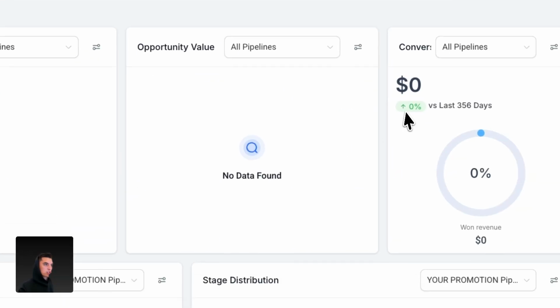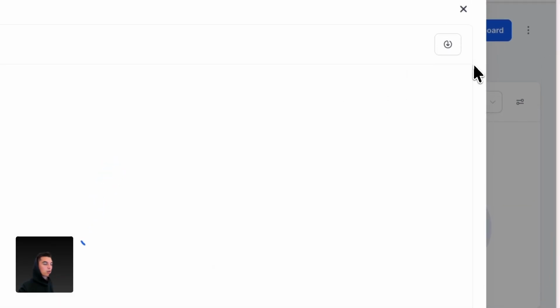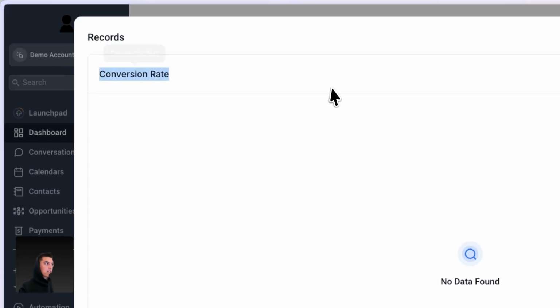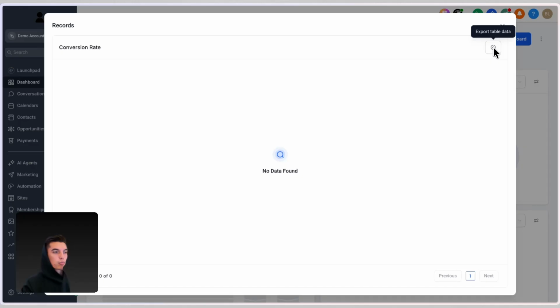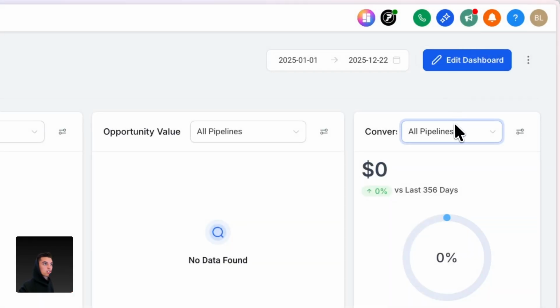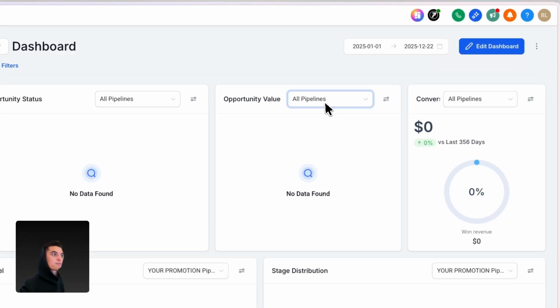I don't have any data to show you, but if you were to click on one of these numbers, you'll get a pop-up record, and you can click on export table to export this data into a table. And so you can pull that into a CSV file, pull it into ChatGPT, or do whatever else you want to with this edited dashboard.